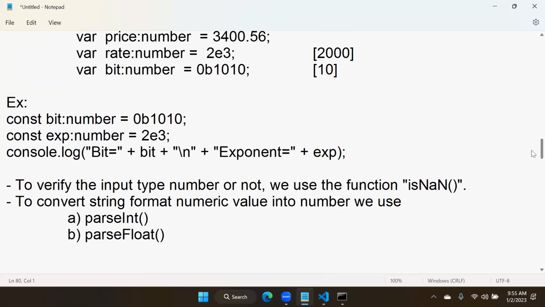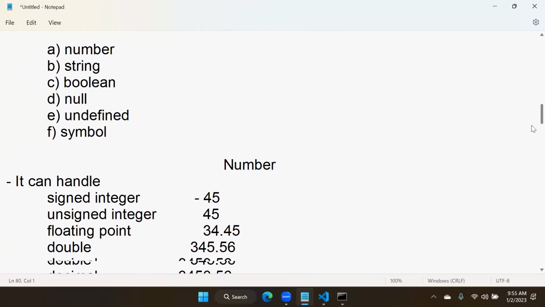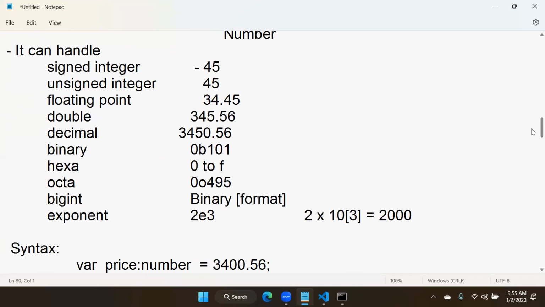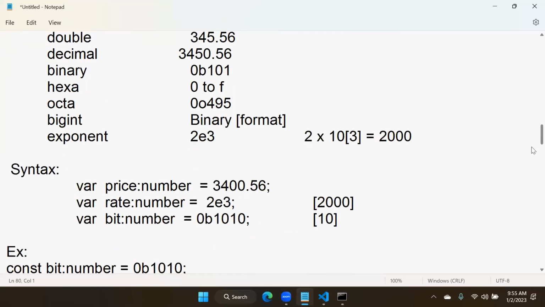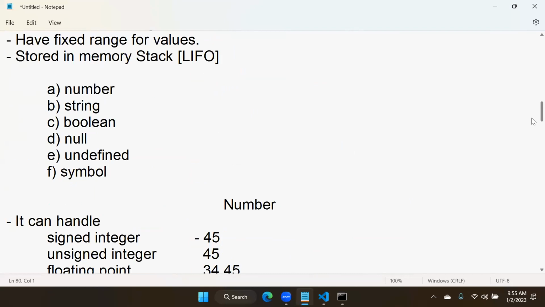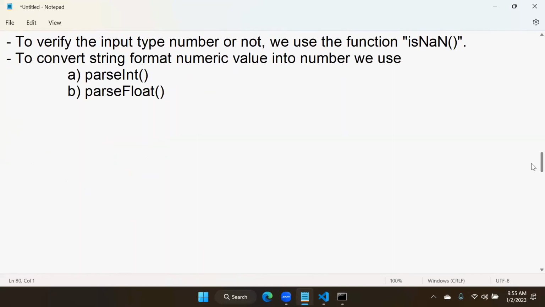Is it clear to everyone? Right? How to declare a variable to store a number. And if the data type is number, what kind of values can we store? These all: signed, unsigned, floating, double, decimal, binary, hexa, octa, big int, another one, exponent. This is the number type, right? Next, important: why is it a primitive type?